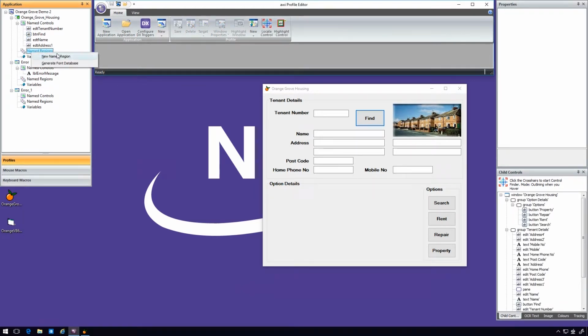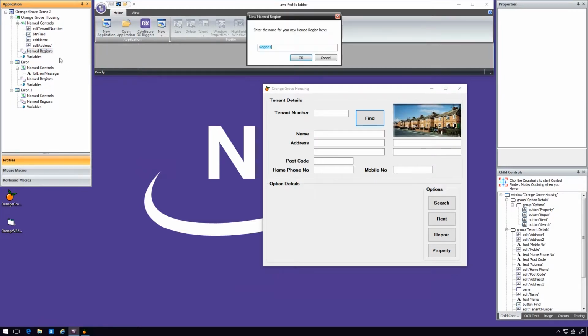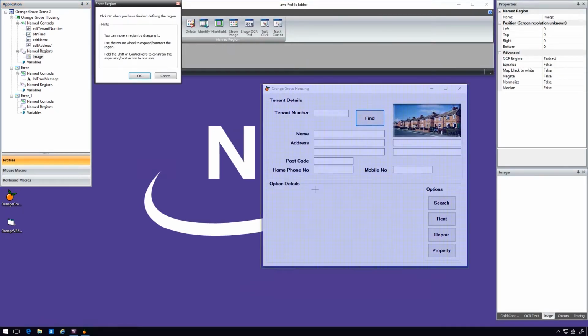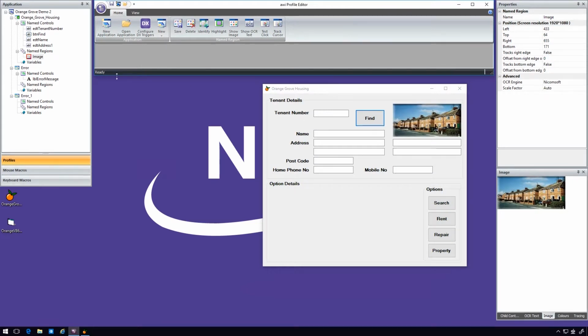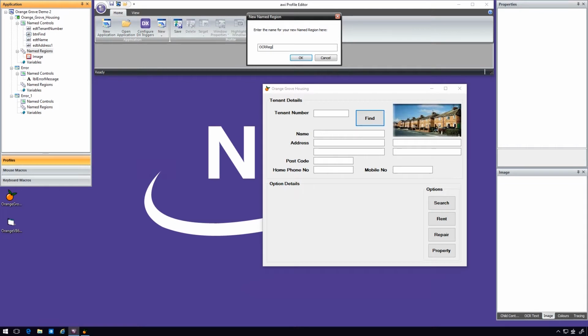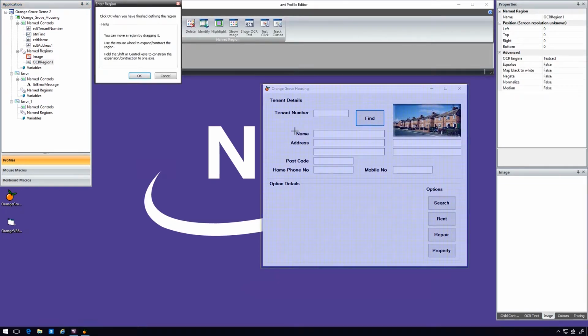Other options available to us are being able to create regions. We can use regions to interact with controls that aren't appearing on the control tree as they haven't been exposed by the application, but we can also use them to return an image from the screen and save the image to the file system or to a database. We can also use named regions to perform optical character recognition on text.